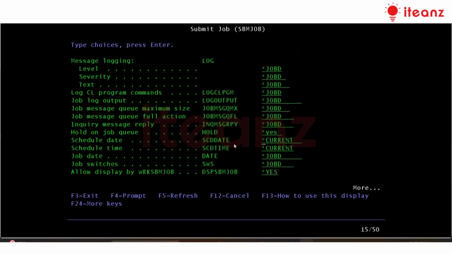So here also you can do the same. You can set the schedule date and schedule time. The only thing is you cannot see it in the work job scheduler; you can see it only in the work active job.